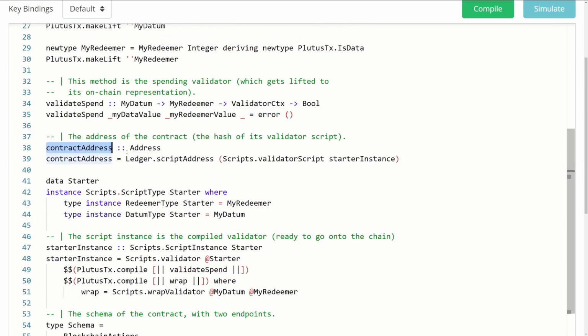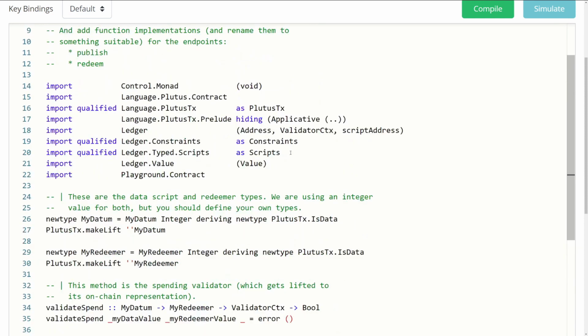Contract address, this is just a function that returns an address, which is something that Plutus gives us. It's just the address of a blockchain. You can kind of think of it as a static function that just returns the address. We can call it anytime we want. We won't go into the implementation, but there's an existing Ledger.scriptAddress function that we get from Plutus, specifically, actually it's probably from over here, scriptAddress.